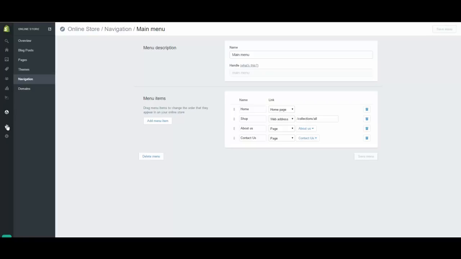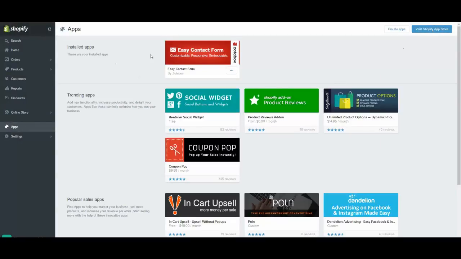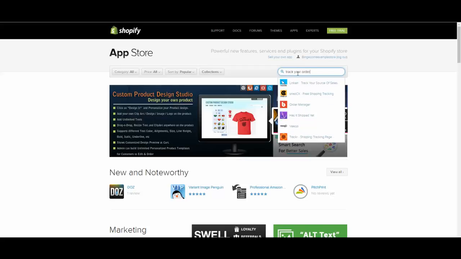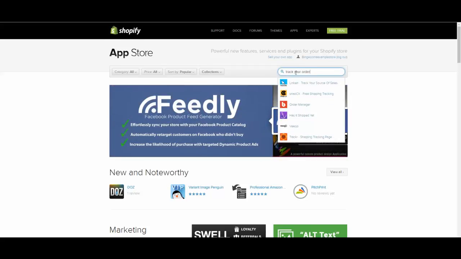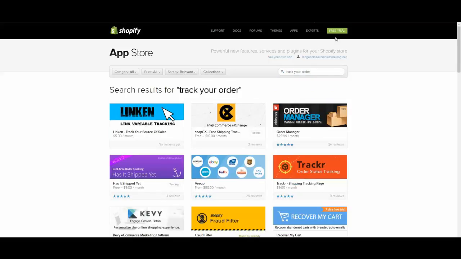So now we go back to the apps, visit the App Store again, and now up here really quick it'll show you what apps you have installed currently. Okay, so we just have the one. Let's go visit App Store and track your order. Hit enter. And actually what we want to type in is not track your order. Sorry about that. You want to type in, oh, it's right here anyways. It's called has it shipped yet?